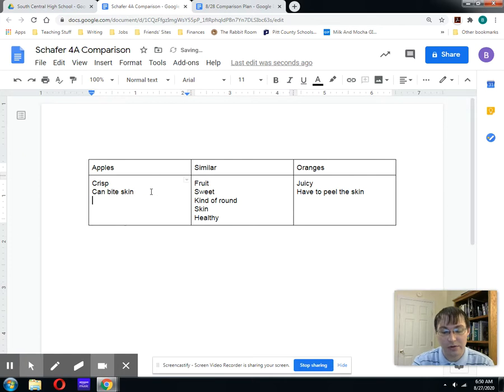An apple has a long stem. An orange really has like a nub. So these are some ways that apples and oranges are different. So when we're talking about comparison, we're looking at what makes them similar, what makes them different.